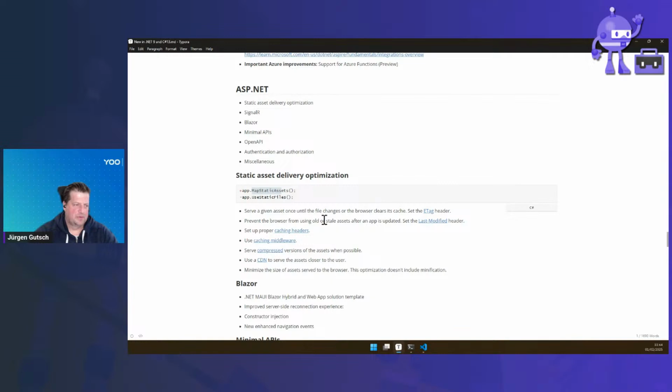This one improves how the static files get sent out to the client. So it improves caching headers, it sets up proper caching headers. It said here it uses the caching middleware. It also serves compressed versions of assets when possible. Also, you can specify a CDN and minimize the size of assets served to the browser. So it automatically compresses assets like JavaScript, CSS, and so on. So this is cool.